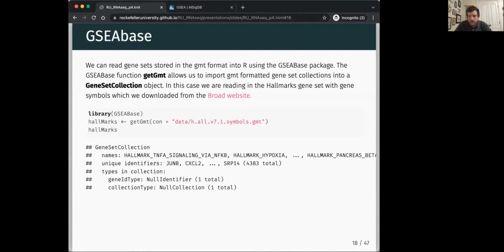We got a question a couple minutes ago from Charles. Yes, they do have mouse gene sets. I think something I'll show you in a little bit is also even more useful for this as well.